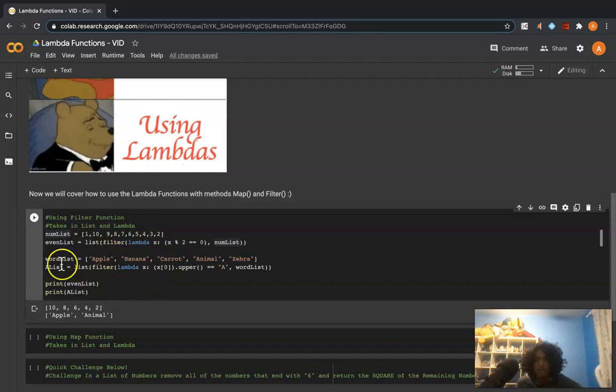With our second one, we're using a string list, and I've just called it word list, and it has a bunch of words like apple, banana, carrot, animal, and zebra. In this case, we're going to use the filter function and the lambda and our list to simply take out any words that do not start with the letter A. Once we've completed using our filter function, we're casting it back to type list and running our program. So that's a quick breakdown of what exactly our word list and our filter functions are doing utilizing our lambda.